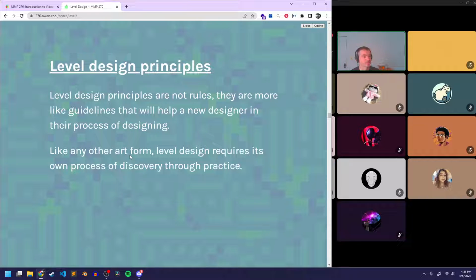So the first level that you make in your life is probably not going to be the best level ever. It might be, there's no reason it couldn't be, especially if you've played a lot of games and have a sense of what you want to do. But most likely, like drawing or painting or any other type of art, you're going to get better at level design through practicing, through making lots of different levels, through playing those levels, getting other people to play the levels and tell you what they think.